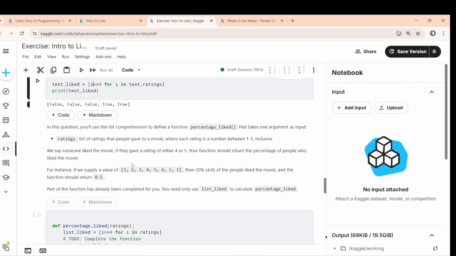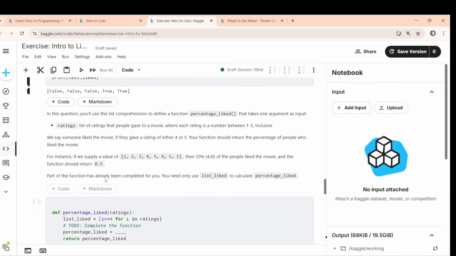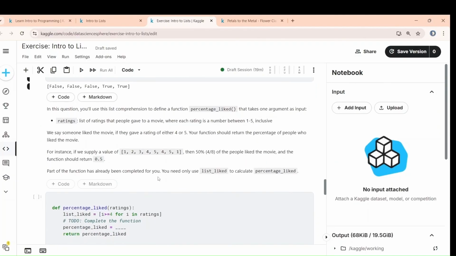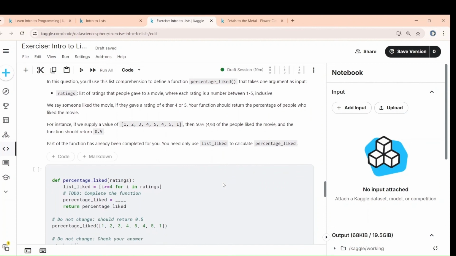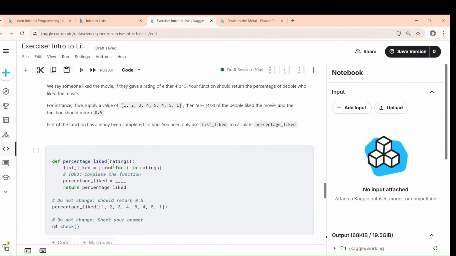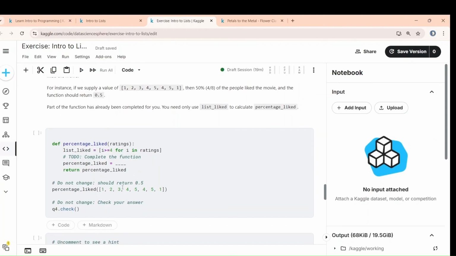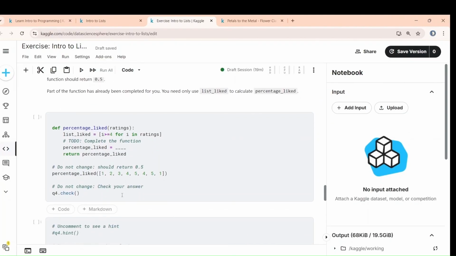That means, see, not liked, not liked, not liked, but liked, liked, liked, liked. So 4 people have liked and 4 people have not liked. So exactly 50% liked the movie. So the function should return 0.5, 4 by 8. Now part of the function has been completed and you can calculate. Let's see. Percentage liked, list liked, if greater than 4 or equal to 4. Now what about the percentage liked? Do not change, it should return 0.5.